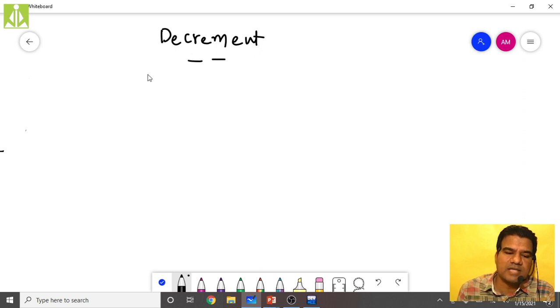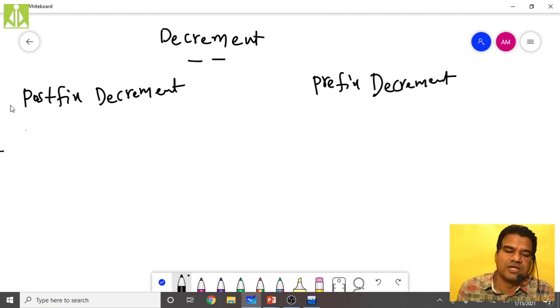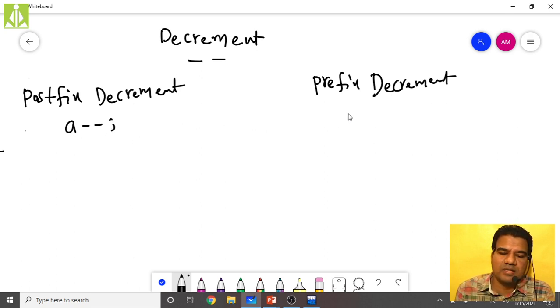Decrement means minus minus. Again, it will have two things: postfix decrement and prefix decrement. Postfix decrement in the sense a minus minus. Prefix decrement in the sense minus minus a. The meaning of these two is the same: a equals a minus 1. But when exactly it is performing a minus 1, that is very important.